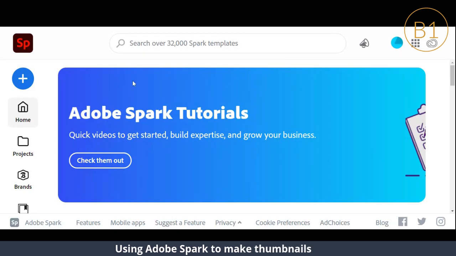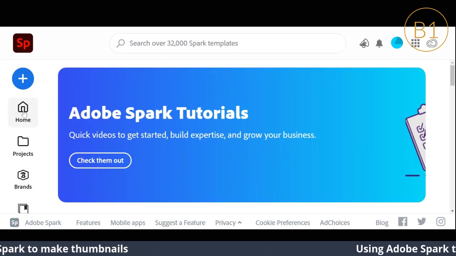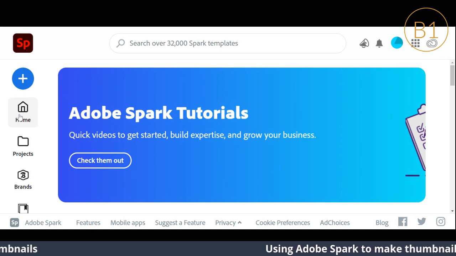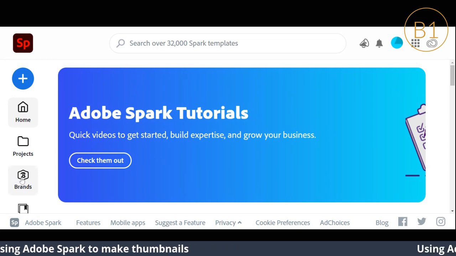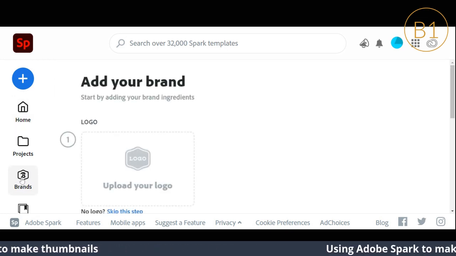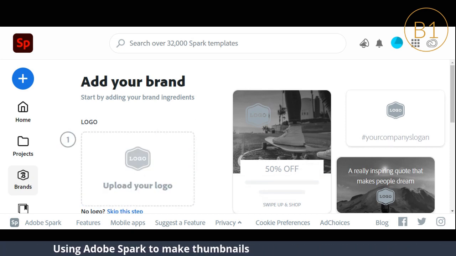Okay. So here we see Adobe Spark tutorials. On the left-hand side, we have a home button, projects, and brands. So I'm going to hit the brands button. So here we see add your brand.